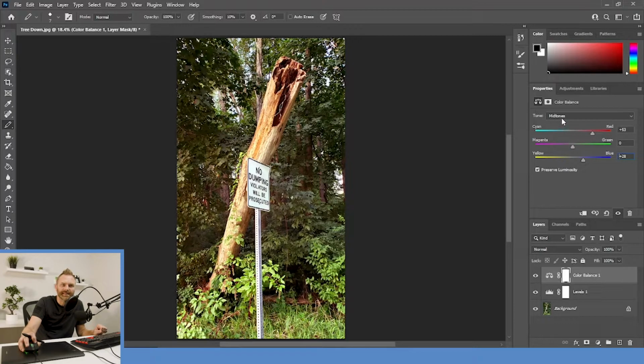Now, if you look at the top of this panel, you'll see it says midtones. I've only been adjusting the midtones so far. I can also adjust shadows and highlights. They start you off with midtones because it's the best place to start with this, but let's take a look at the shadows.